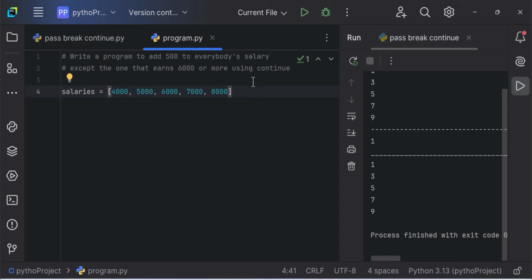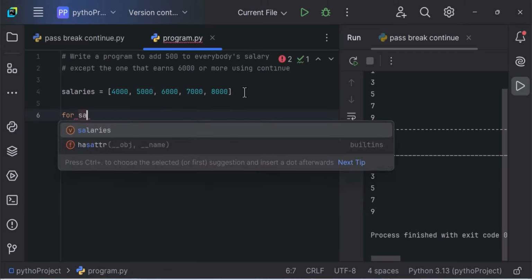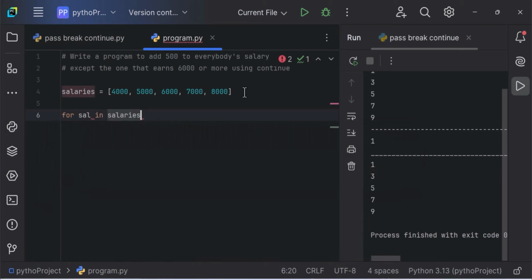continue. We have salaries of employees. Write a program to add $500 to everybody's salary except the one that earns $6,000 or more using continue. So the first thing we need to do is to iterate through the salaries: for sal in salaries. Now check. If sal is greater than or equal to 6,000, I want to skip it. That's continue, skip.